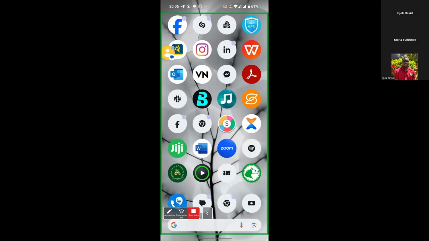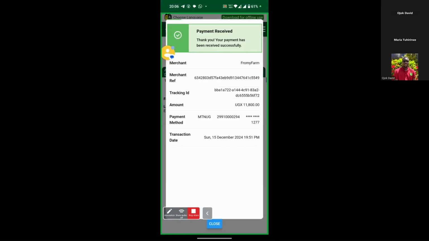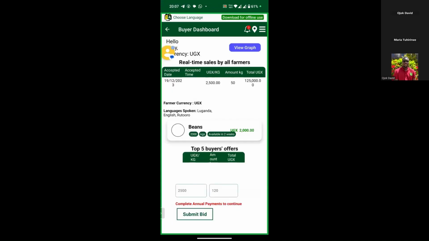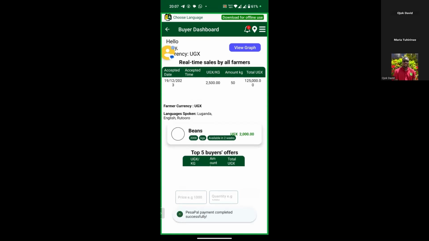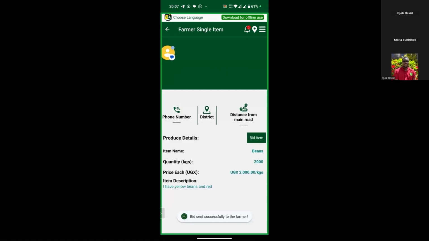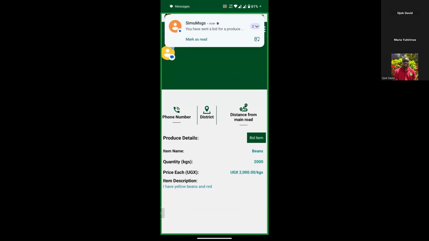All right. So the payments have gone through. I can now share my screen. You can see payment successful. When I close this, I can now submit the bid for this user. When I submit the bid, it shows that the payment is completed successfully and the bid has been sent to the farmer. So currently the person will be able to see what has been sent.